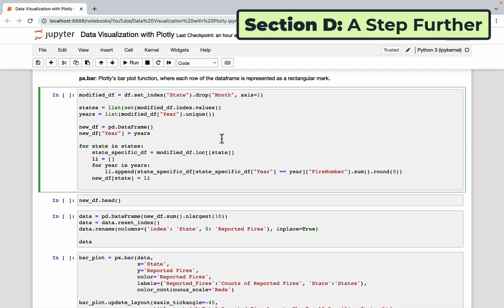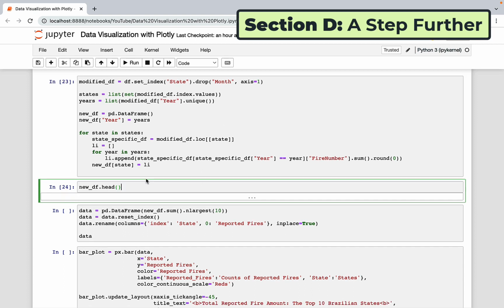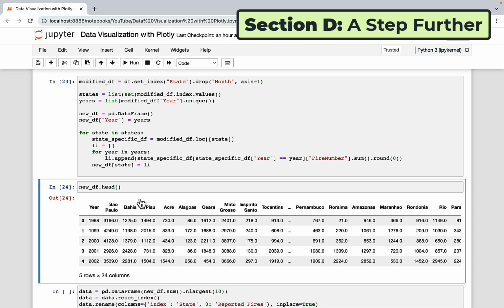Ultimately, all these wildfire totals for each and every year are totaled up into a list called LI, and we assign a column of our new data frame consisting of the given state to that list to create our newly formatted data frame. So if we take a look at this newly formatted data frame where we have wildfire totals for each and every year for a specific state, we yield the following.